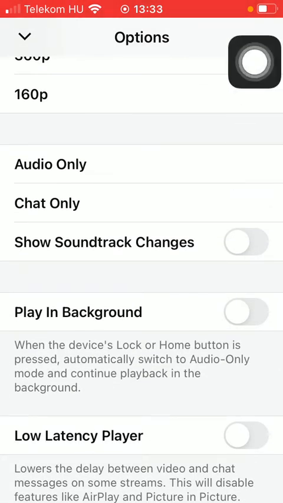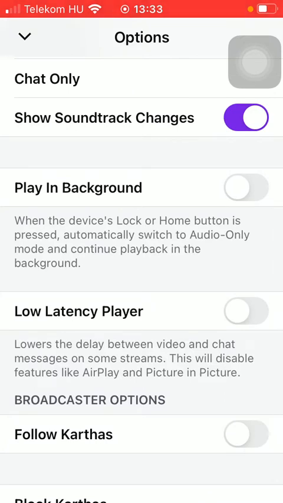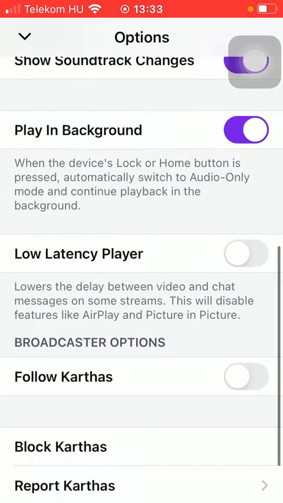You can select whether you want audio or chat only, and you can also turn on this show soundtrack changes function. You can turn on the play in background function as well, which means that when the device's lock or home button is pressed, it will automatically switch to audio only mode and continue playback in the background. The low latency player mode will lower the delay between video and chat messages on some streams.